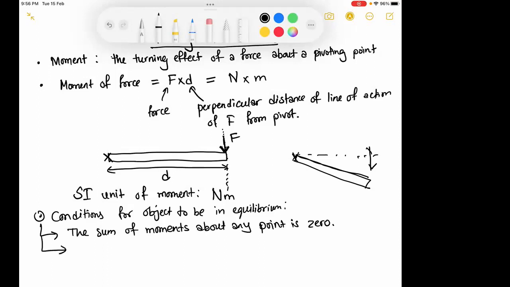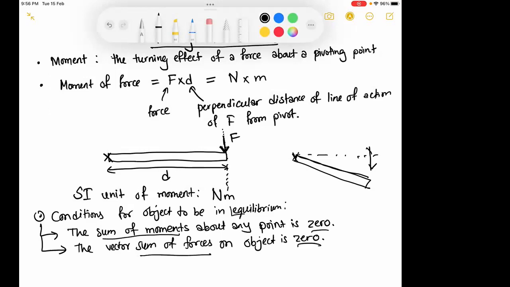The second condition is that the vector sum of forces on the object should also be 0. So the sum of the forces and the sum of the moments both need to be 0 to actually reach equilibrium, that is, having no change in state of rest or motion.